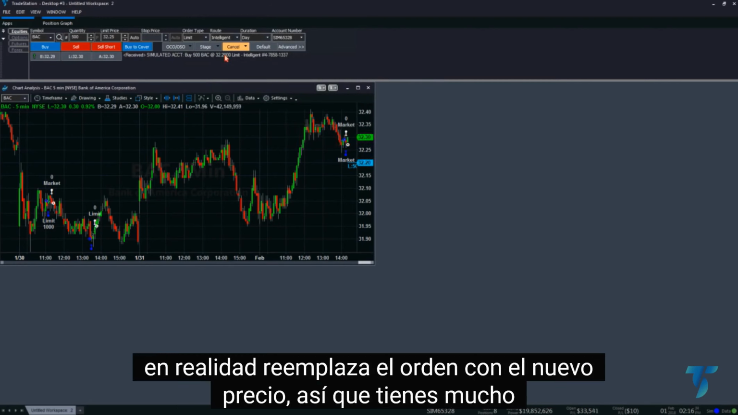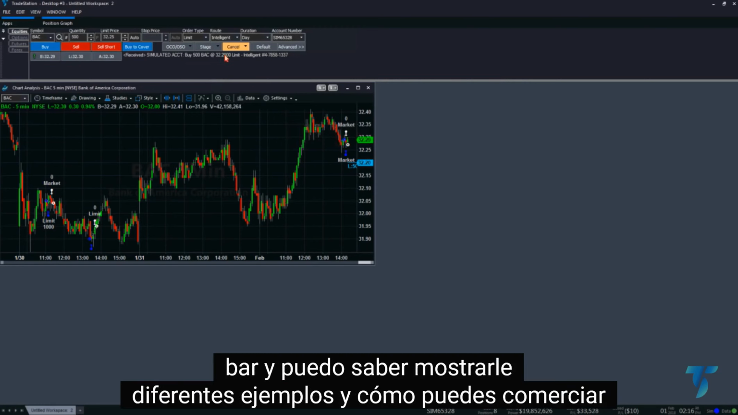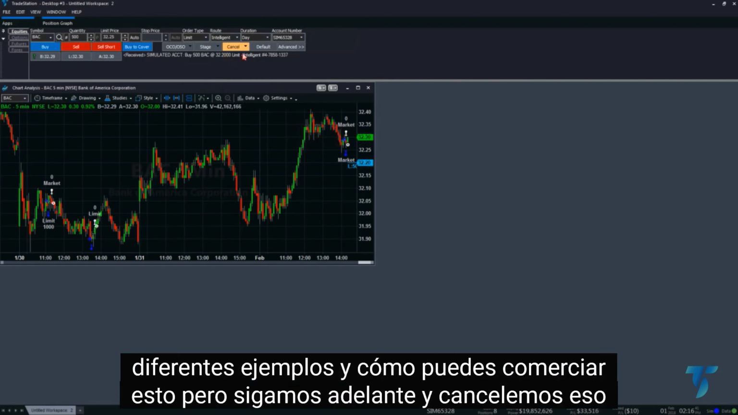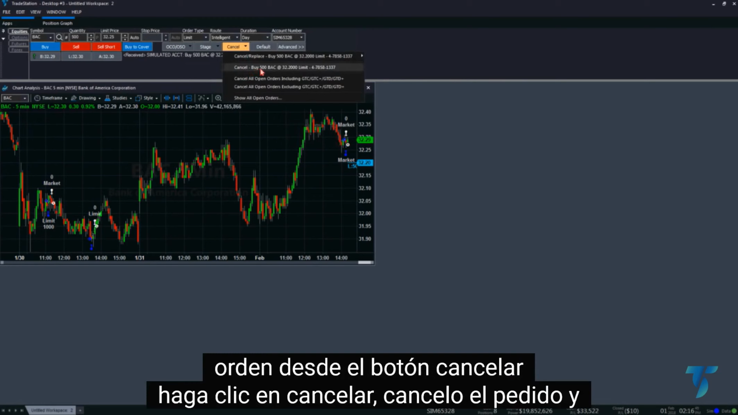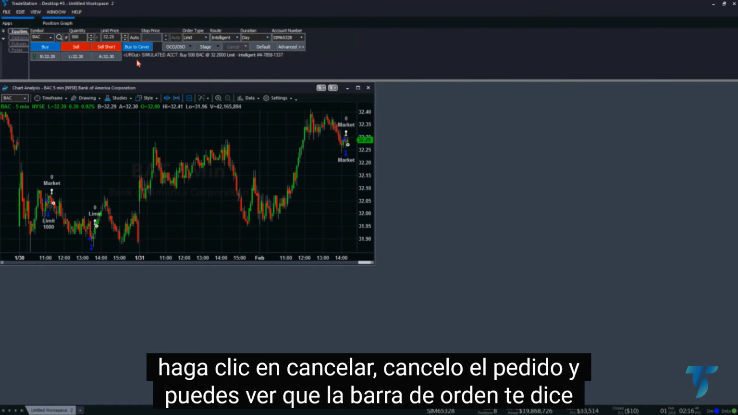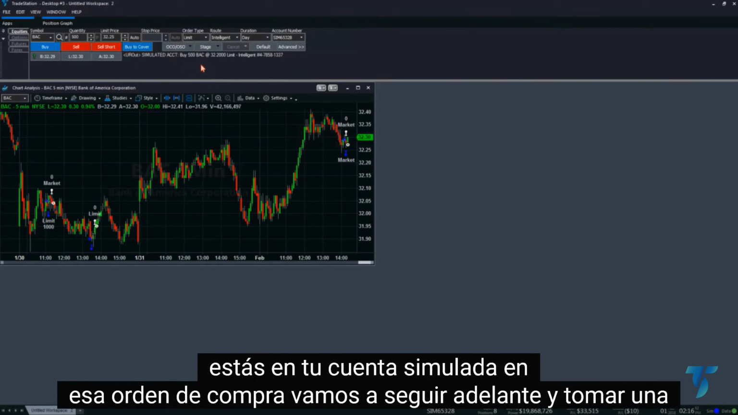So you do have a lot of functionality right here on the order bar, and I can show you different examples of how you can trade this. But let's go ahead and cancel that order from the cancel button. Click on cancel. I cancel the order, and you can see that the order bar tells you you are out on your simulated account on that buy order.